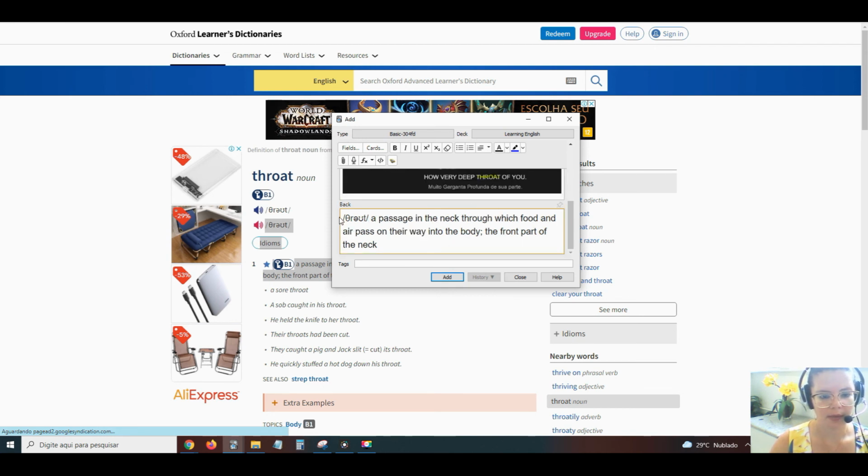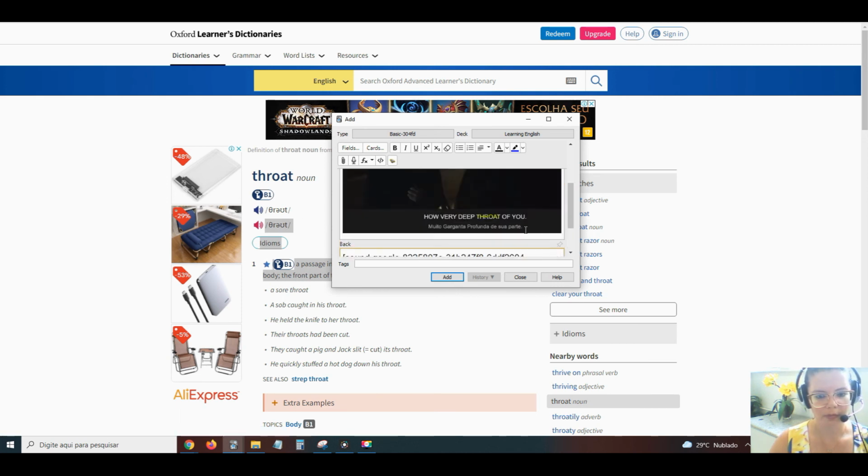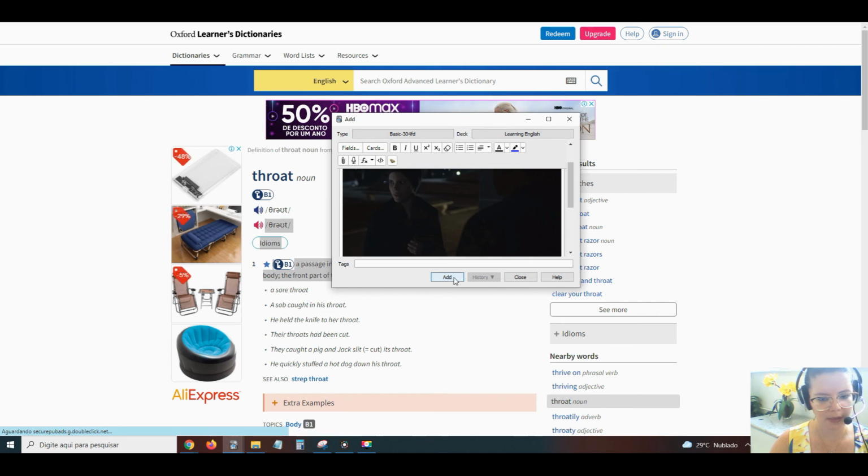And I also use Awesome TTS. I already taught you how to add Awesome TTS to your Anki. Awesome TTS, it's an audio with the word that you are learning. That's pretty good. I highly recommend you add audios to your flashcards. That's it. So this way I created my card.